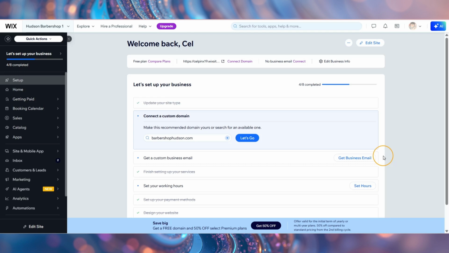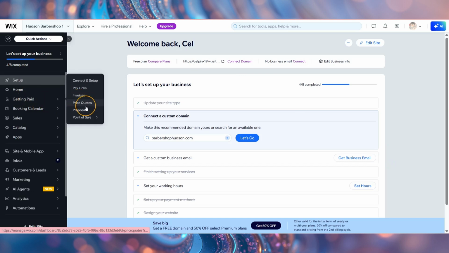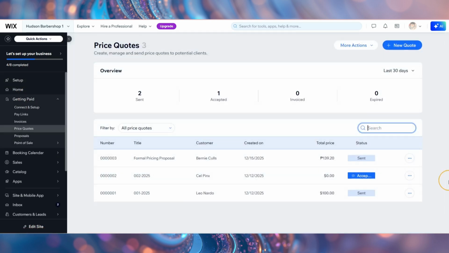Today, we're going to learn how to manage your price quotes. Let's get started. On your site's dashboard, go to Getting Paid and go to Price Quotes. This is your price quote dashboard. By the way, the price quotes you'll see here by default will be from the last 30 days only. So click this drop down to select a period.